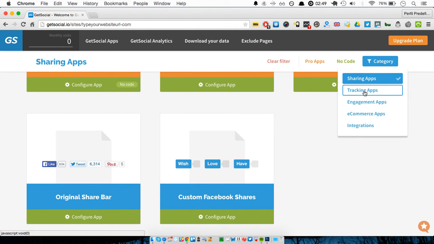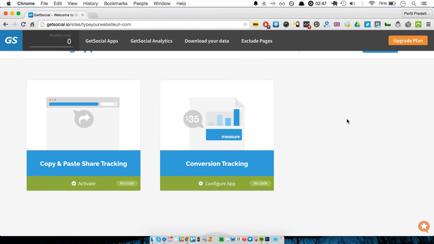Then we have the tracking apps, and tracking apps work in order for you to see different types of behavior incoming from social sharing that you don't see today. The first one is the copy and paste share tracking app, which allows you to track the number of shares made on your website through copy and paste activity. So many people, in fact in GetSocial about 70%, share the link through copy and paste activity. So here you can easily track how many shares you got from that.